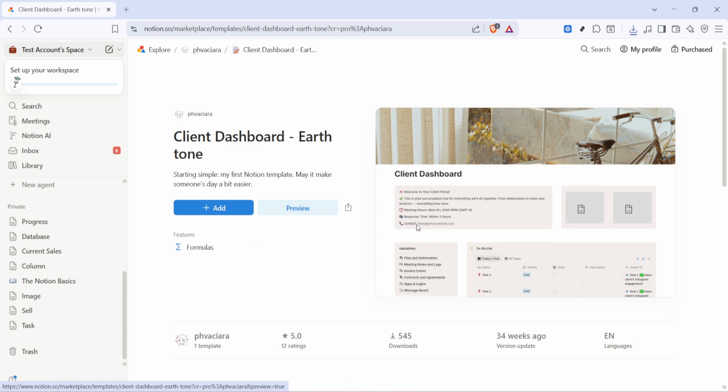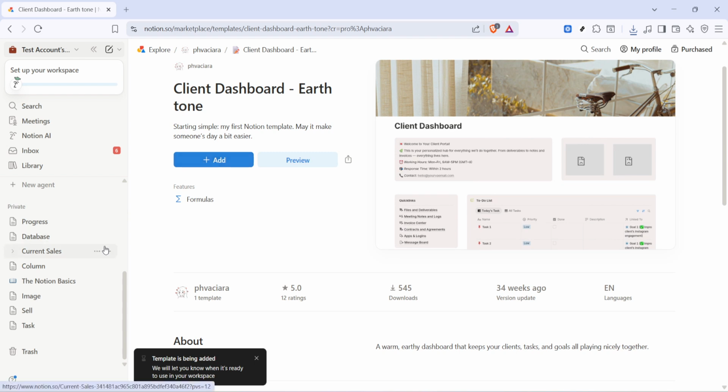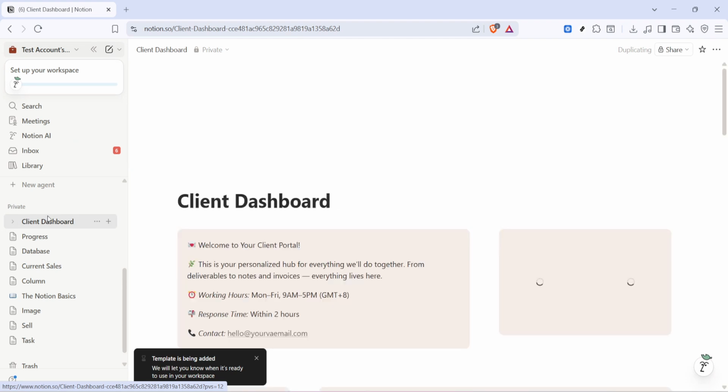When you've found the one that fits, select the template to open its detail page, then click Add. Depending on your view, this button may say Add to Notion or use this template. Notion will place a copy directly into your workspace. If prompted, confirm the destination, workspace, or team area where you want it to live so your teammates can find it later. With the template added, it's time to edit it so it reflects your workflow.